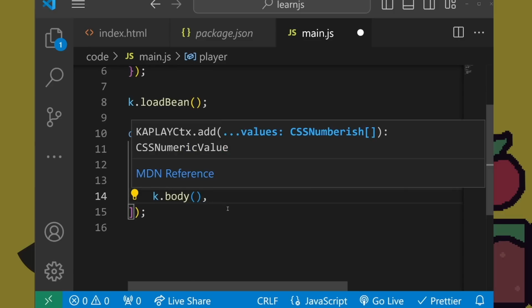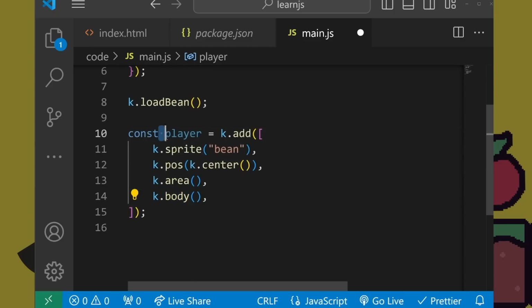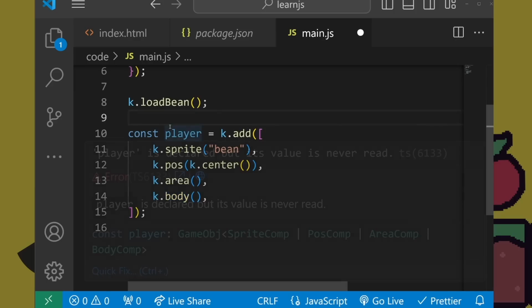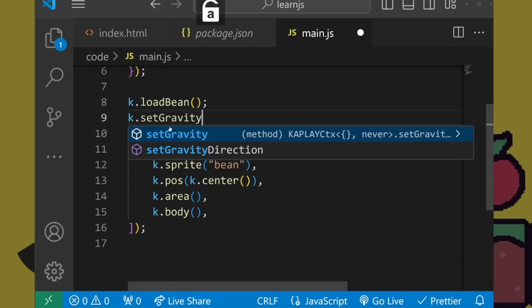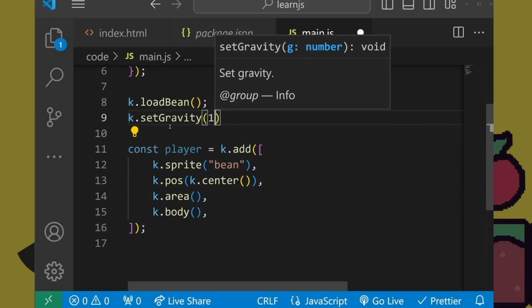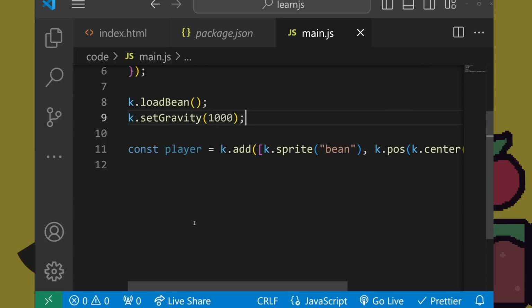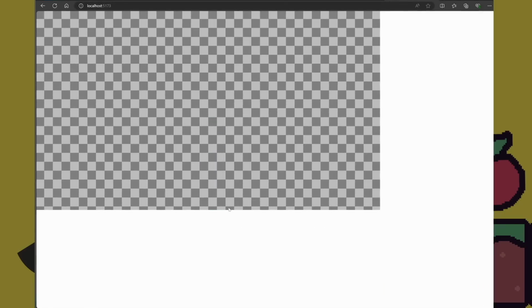But anyway, I use the body component from Kaplay, which is going to make our game object susceptible to collisions. Actually not to gravity, just to collisions. To have our player affected by gravity, you need to use the setGravity method. And here I'm going to put a gravity of 1000. So now if we look at the result, our bean character is falling down. So we need to create a platform for the character to land on.